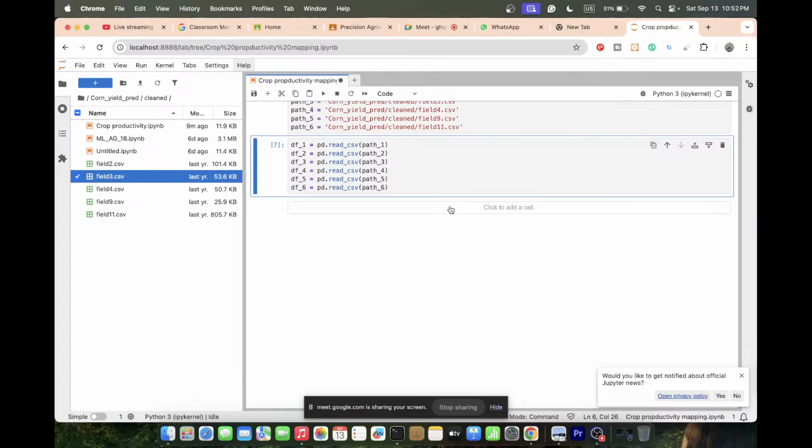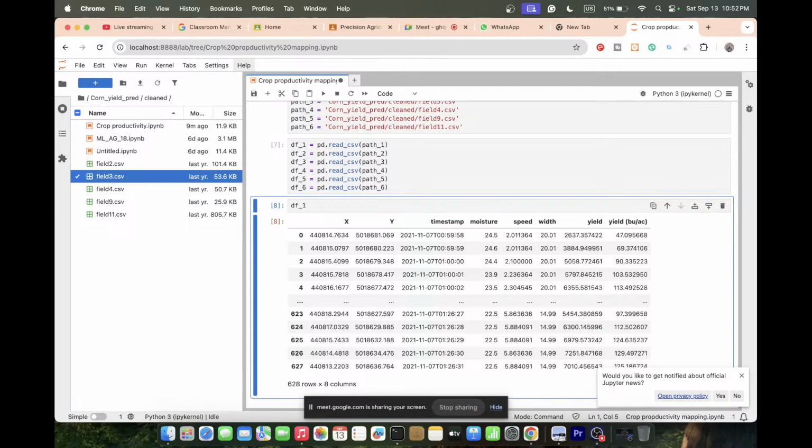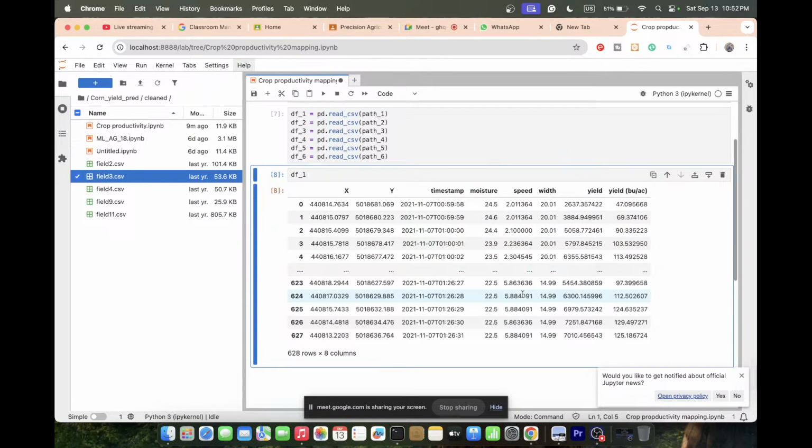So I want to read one. Suppose I want to read the df1 data and check the data. So you can find the x and y. Okay, x and y values, basically latitude, longitude values, and also the moisture value. It's ground truth. Then the wind speed value, then the width of the land, and also the yield data. Okay, and yield per acre we also compute. So now this is my data.